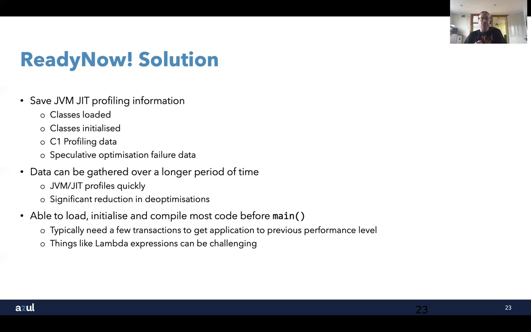When we have this profile, when we start the application again, rather than going through the exact same process of profiling and compiling and all that sort of thing, what we do is immediately say, we've got all this information. So let's load all the classes that we know need to be loaded, that we can load. Let's initialize all the classes that we can from that list. And then let's take those methods that we know need to be compiled for our application, use the profiling data that we've already collected here, and know which speculative optimizations failed so we don't make those mistakes again, and compile the code before we start running the application. So before we get to main, we've compiled all the methods we need.